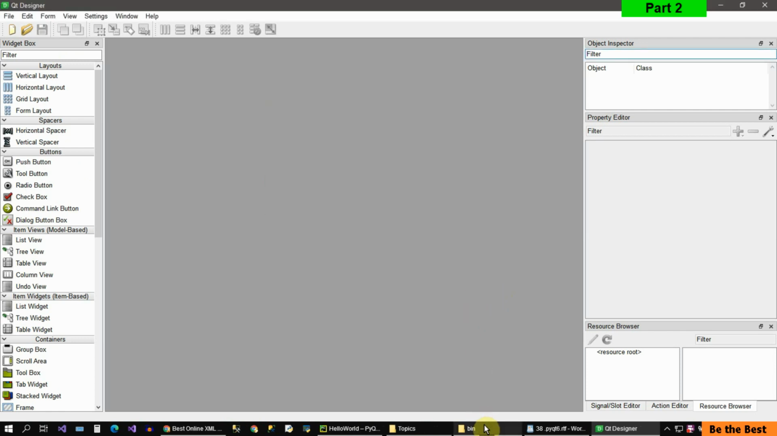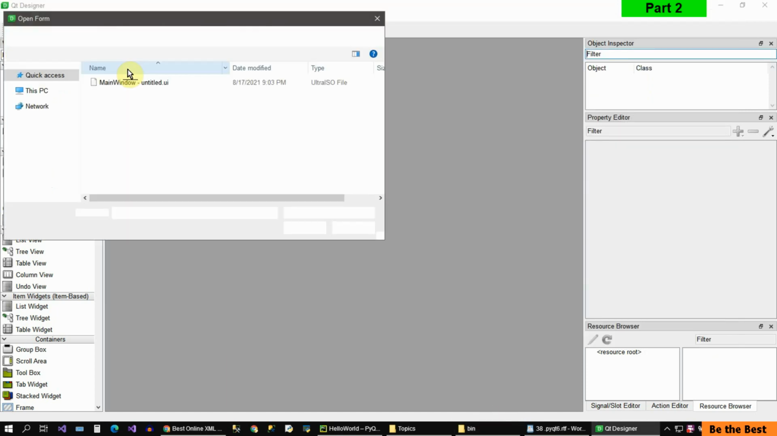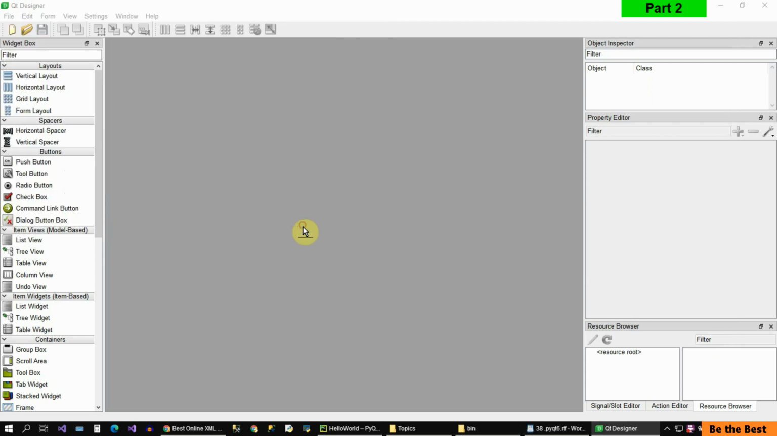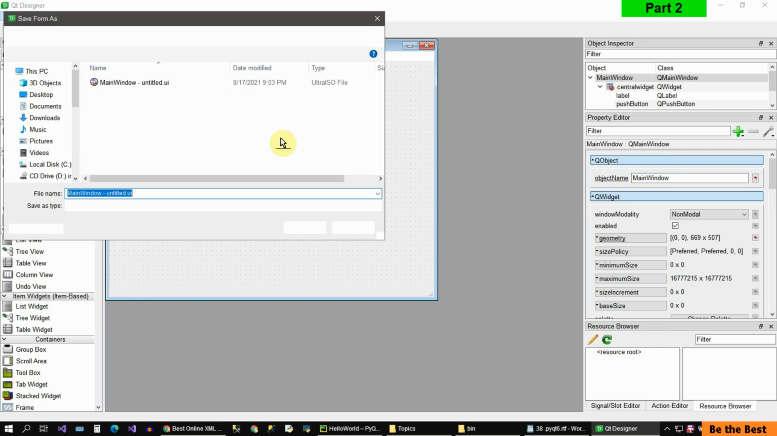No. Let's leave it and close this one. I want to open my last saved file. So this is not an important matter. You can create the new window from scratch. So let's select this and open. So it is a simple button and a label over here. Now I want to come over here and Save As.